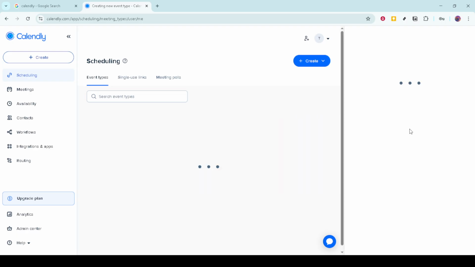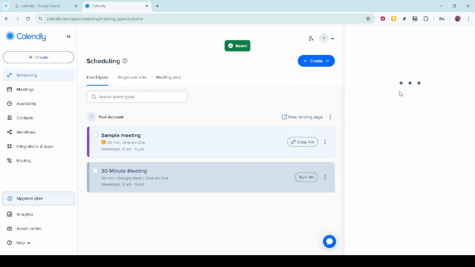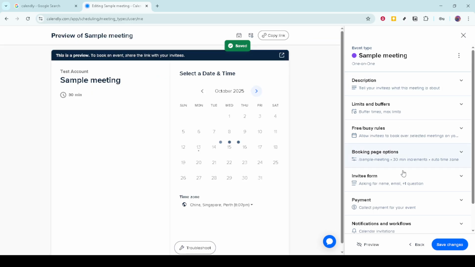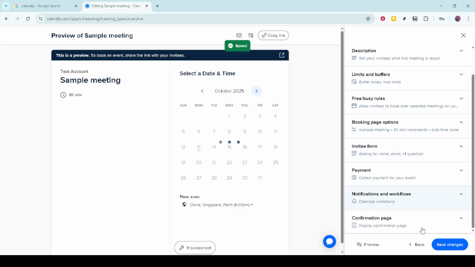Now, an important part of preventing schedule conflicts is syncing your Calendly account with your Google Calendar or any other calendar you use. This integration ensures that Calendly only offers available times to participants, thus eliminating double bookings.